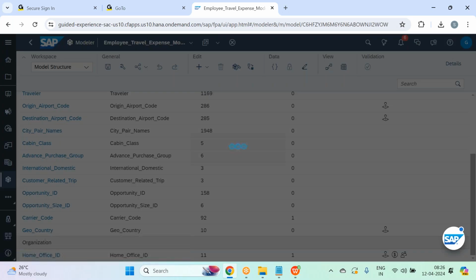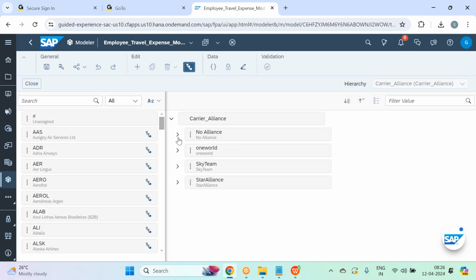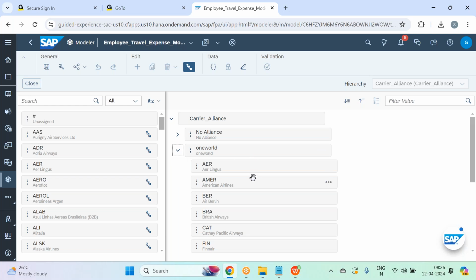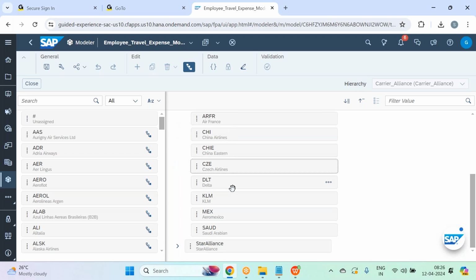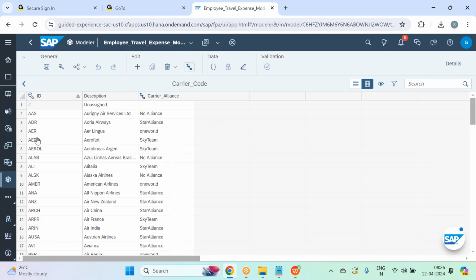Same with carrier code. You see, I created a parent-child hierarchy on carrier code. If I check on the hierarchy here, you see the carrier. So you got 4 carrier alliances: No Airlines, One World, SkyTeam, and Star Alliance. And if I open one alliance, these are the airlines that form One World. These are the carriers that fall under SkyTeam. So you see a proper parent-child hierarchy on carriers.